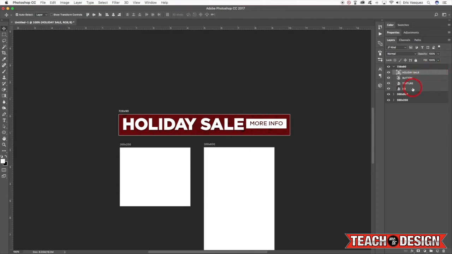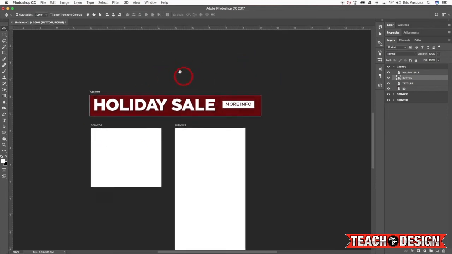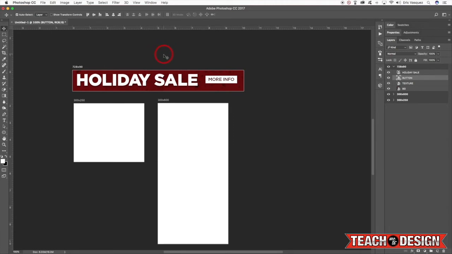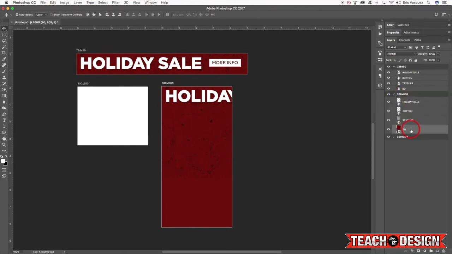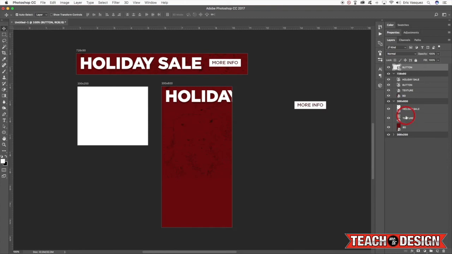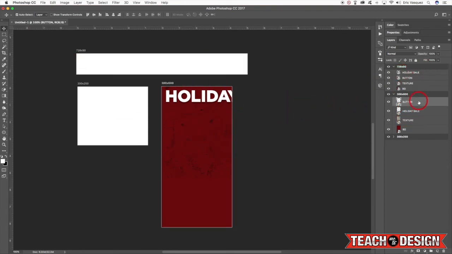And now what we're going to do is just space this out a little bit. We're going to give some breathing room to our button. All right, and now we've created our first size ad, the 728 by 90. So what I'm going to do now is select all four of these layers and press Command J to make a copy of them. And I'm just going to click and drag them into the 300 by 600 folder. And now when I come into this artboard, you'll see that I have all of these same layers that we had before. We have our button, which I need to bring back into the artboard over here.